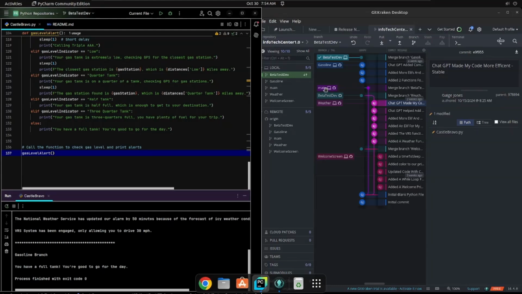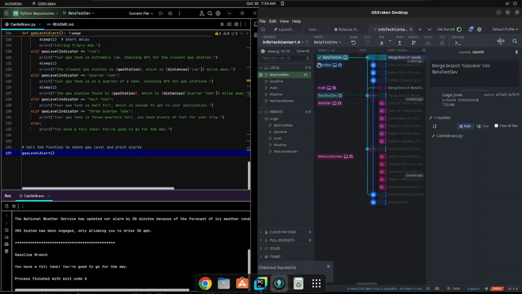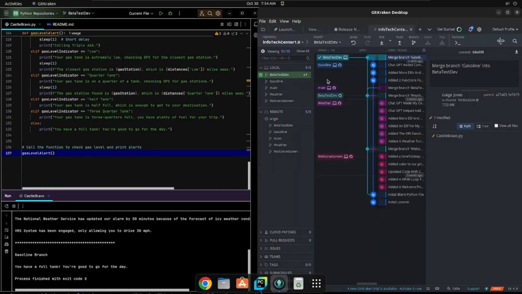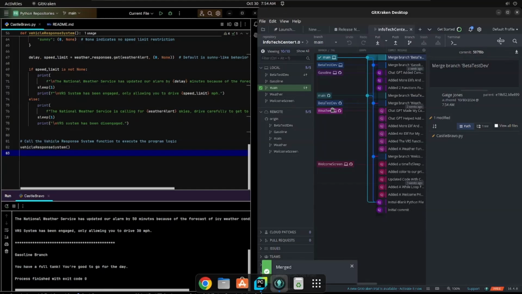Now what we'll be doing is make sure you're double clicking on main again. You do not want to be on beta test dev when merging, because once again, it'll say merge main into beta test dev, and you do not want that. You want the opposite, and you want to merge beta test dev into main. So now we're just going to right click on beta test dev, merge beta test dev into main. Make sure you do not push rebase, only merge. And you're going to click that.